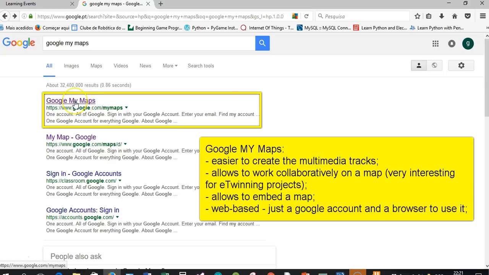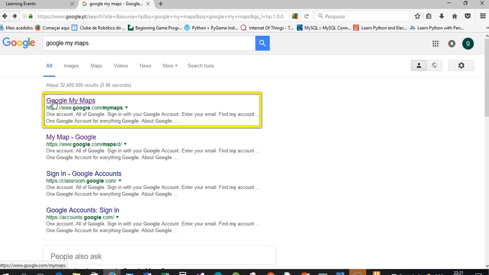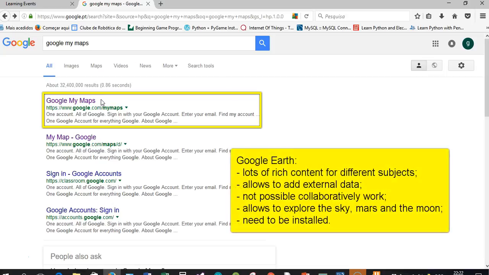It's different to create a multimedia track on Google My Maps and on Google Earth, as I will show you. And there is a difference between Google My Maps and Google Earth. Google Earth has lots and lots of very good and rich contents that you can use in different subjects.